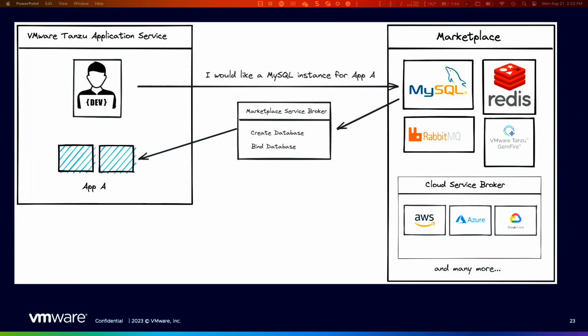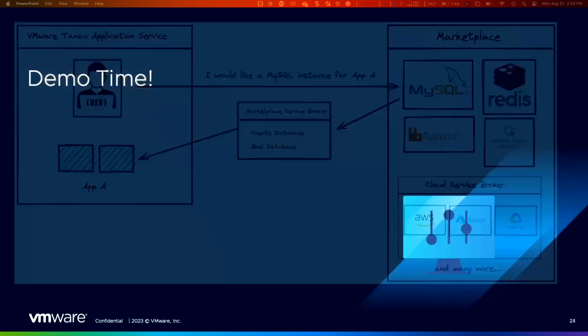And that looks like, from the flow of, you have a developer who already has an application, they can just easily say with a CLI or a few clicks within a UI, I'd like a MySQL database. And then the marketplace, the service broker will go ahead and create that and wire it up to their application on the fly. So that being said, let's actually see some of this in action here.